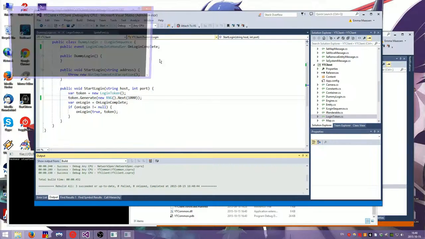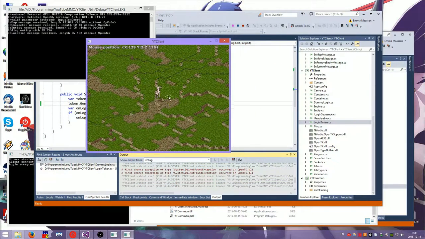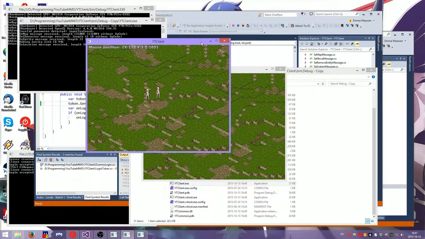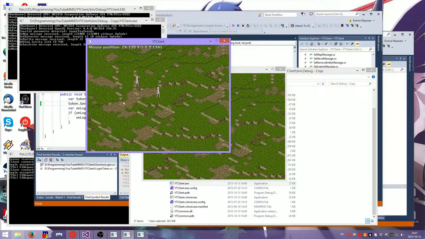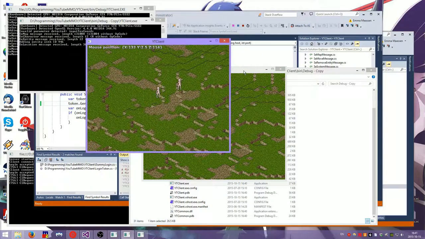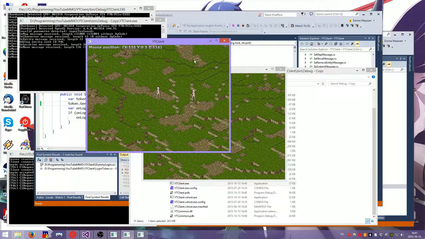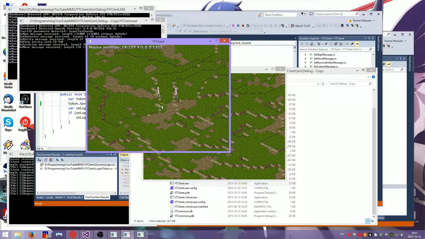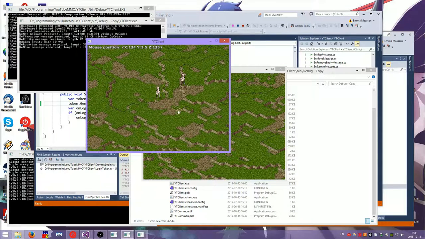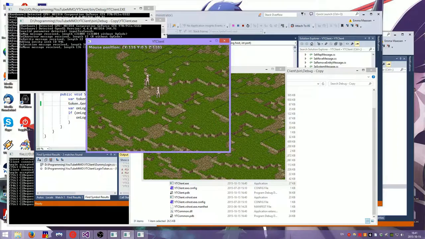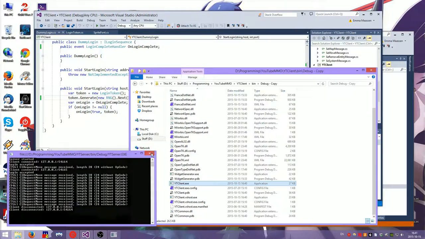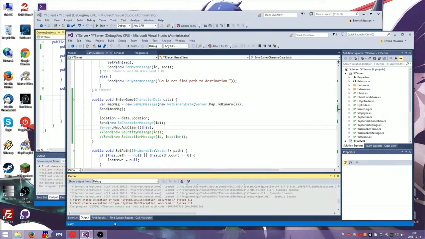Actually, let's start a client first. And then we move over to here, and then we start up the other one. What if I move him? Does that work? No, that does not work. Of course that doesn't work. I haven't programmed that to work. But still, now we're officially multiplayer. I get so excited about these things.